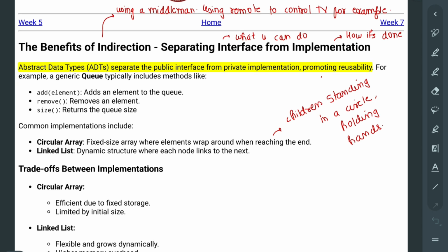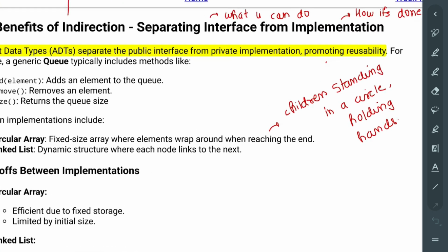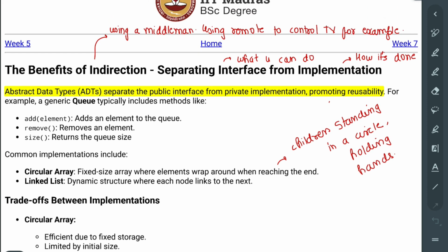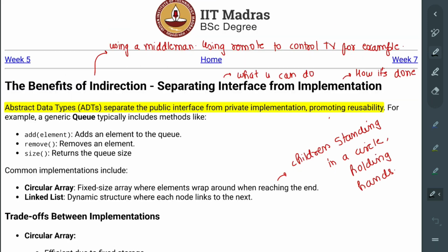So let's start with week 6. First thing is the benefit of indirection. So now what is indirection? Indirection in the simplest terms is separating interface from implementation. That is, separating what you can do from how it is done.